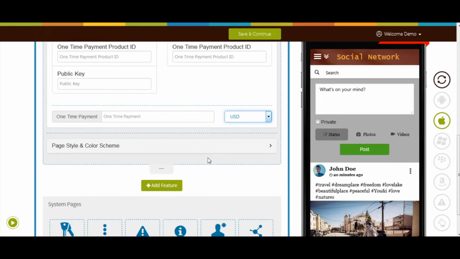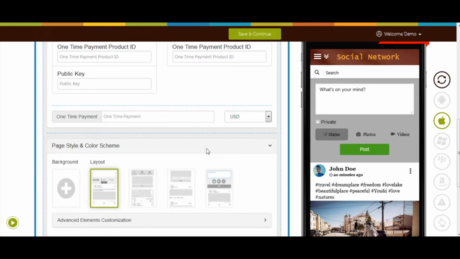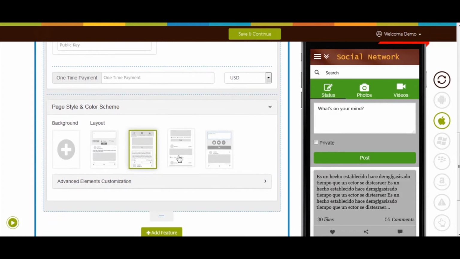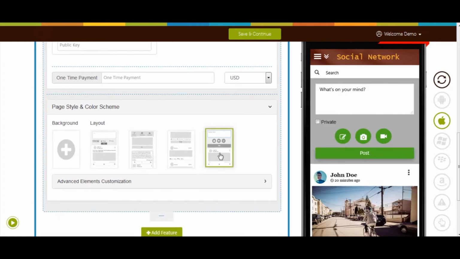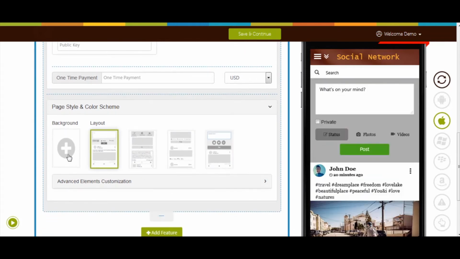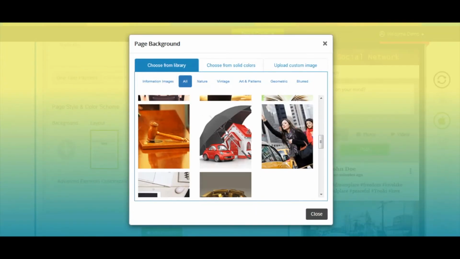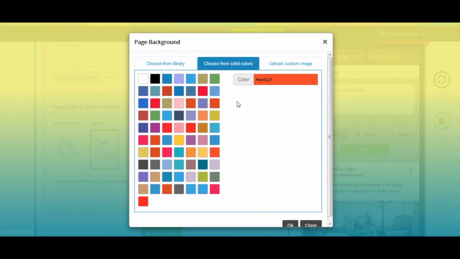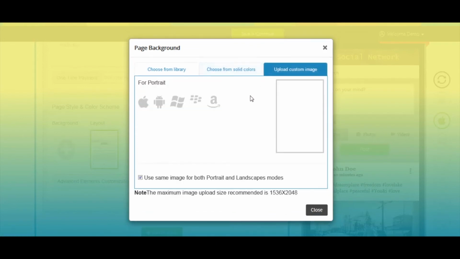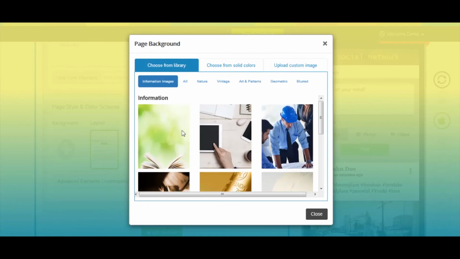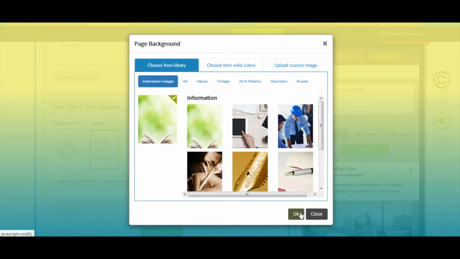Next comes page style and color scheme. From here you can change the page background and layout as per your needs. If you want, you can either select an image, solid color from our wide library, or upload your own custom background image. Once done, click on OK.